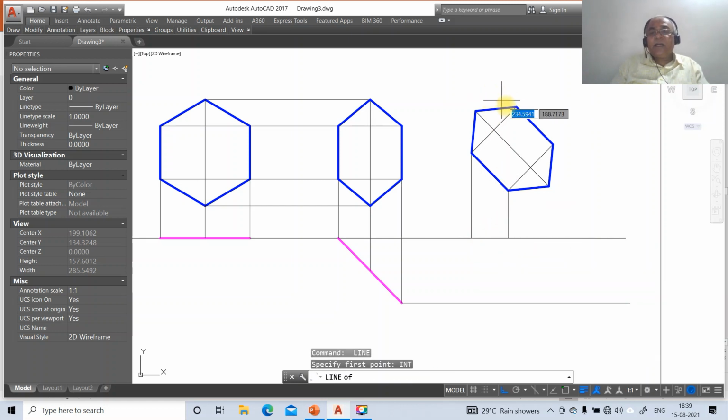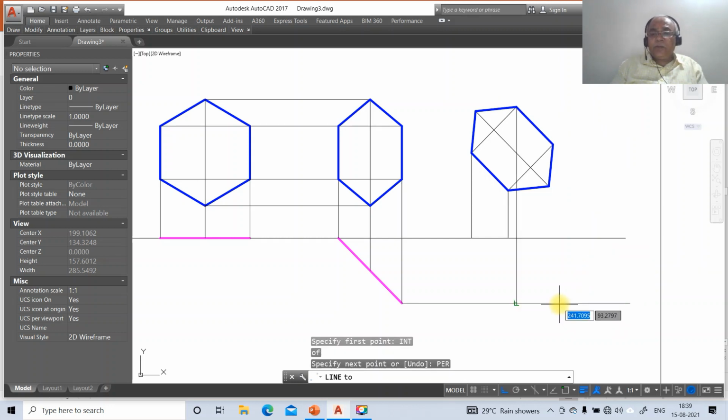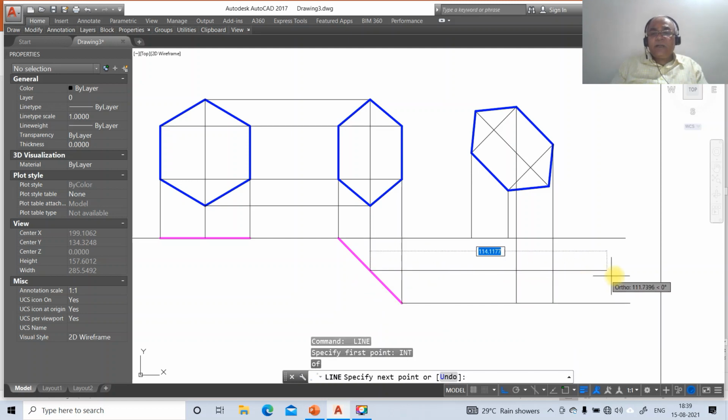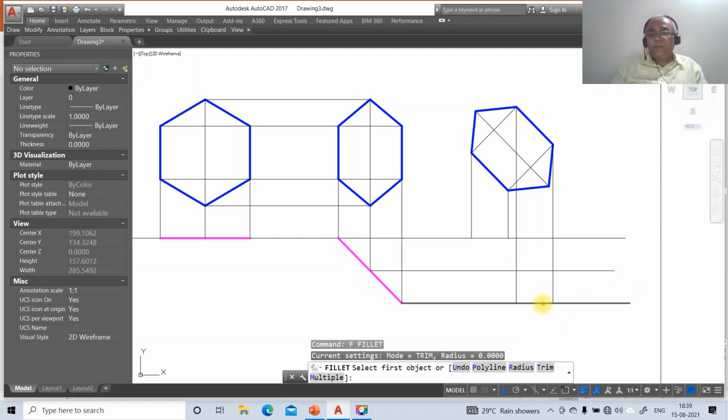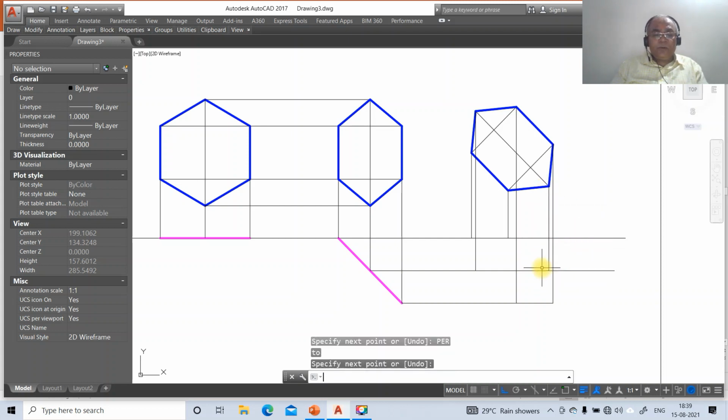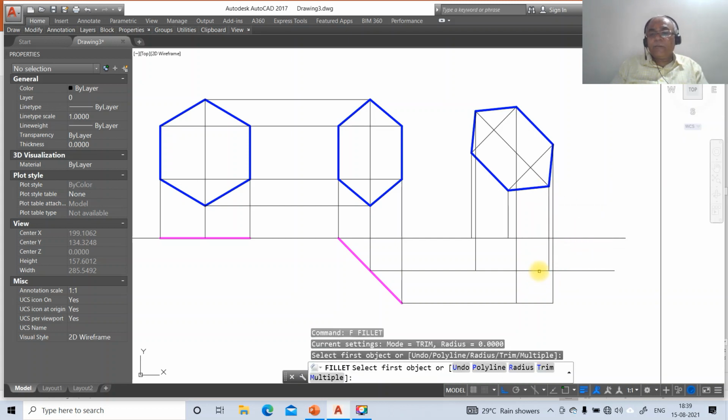Then go to line, take intersection of this and draw perpendicular to this line. Then go to line, take intersection of this and draw perpendicular to this line. Then go to line, take intersection of this and draw a horizontal line, and then go to fillet between these two. Then go to line, take intersection of this and draw perpendicular to this line, and again take intersection of this and draw perpendicular to this. Then go to fillet between these two.